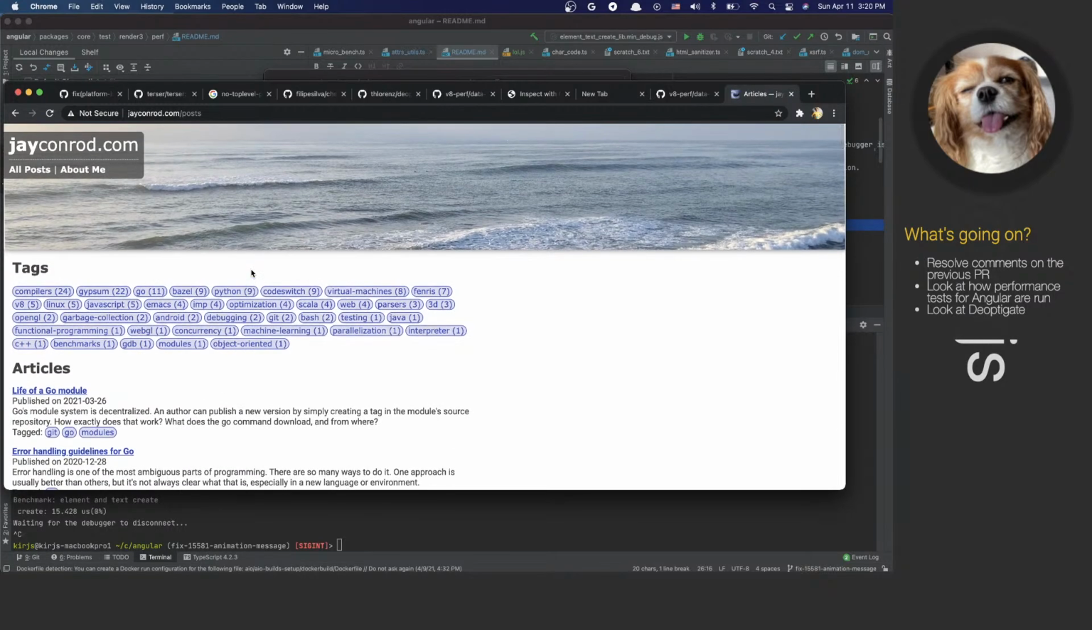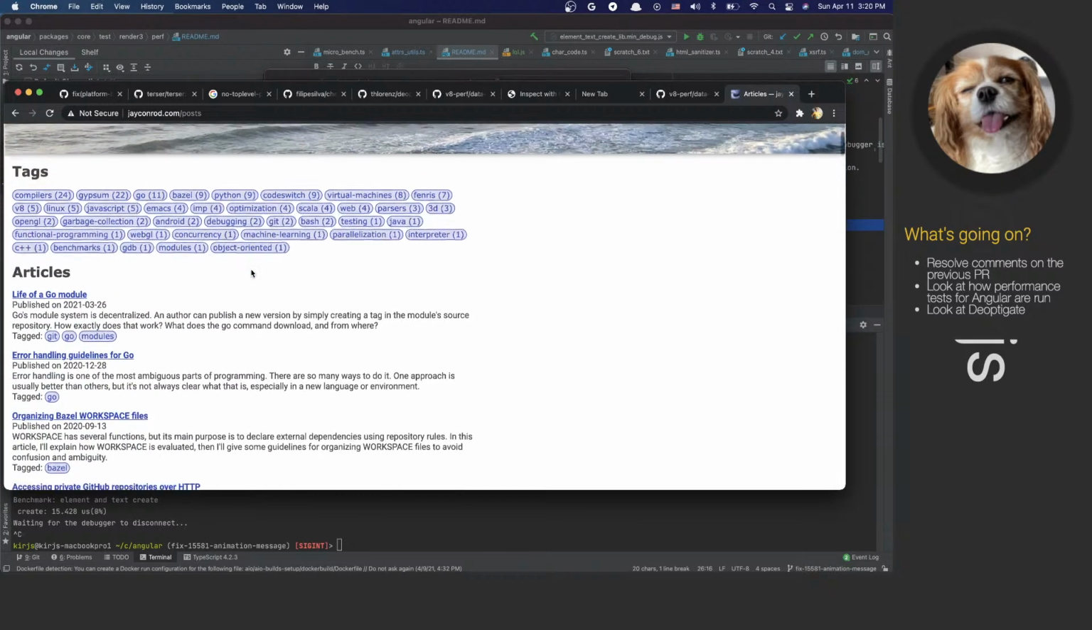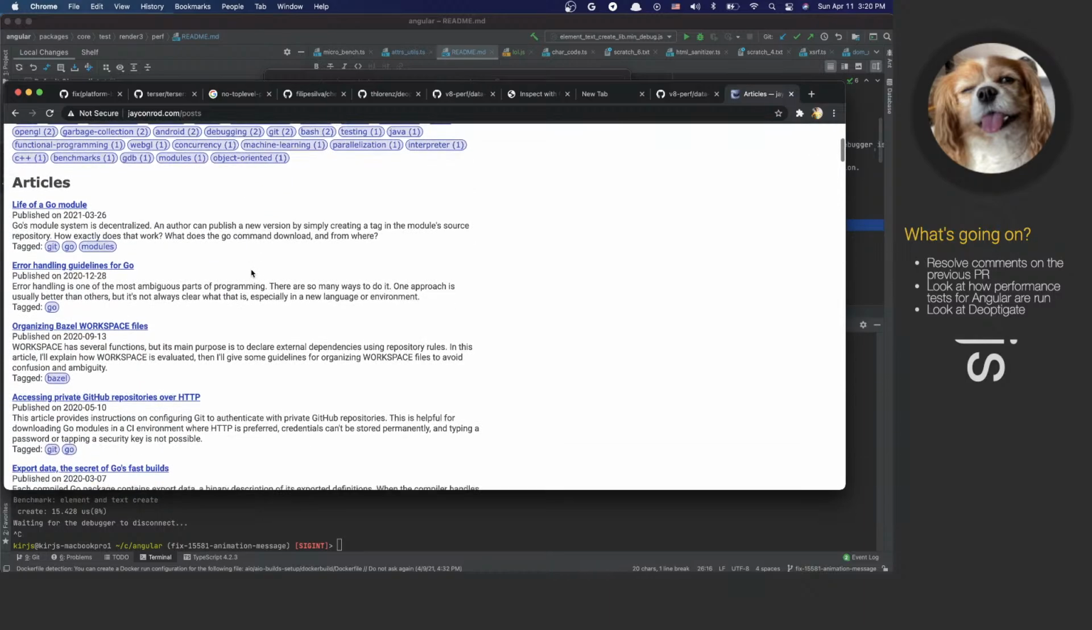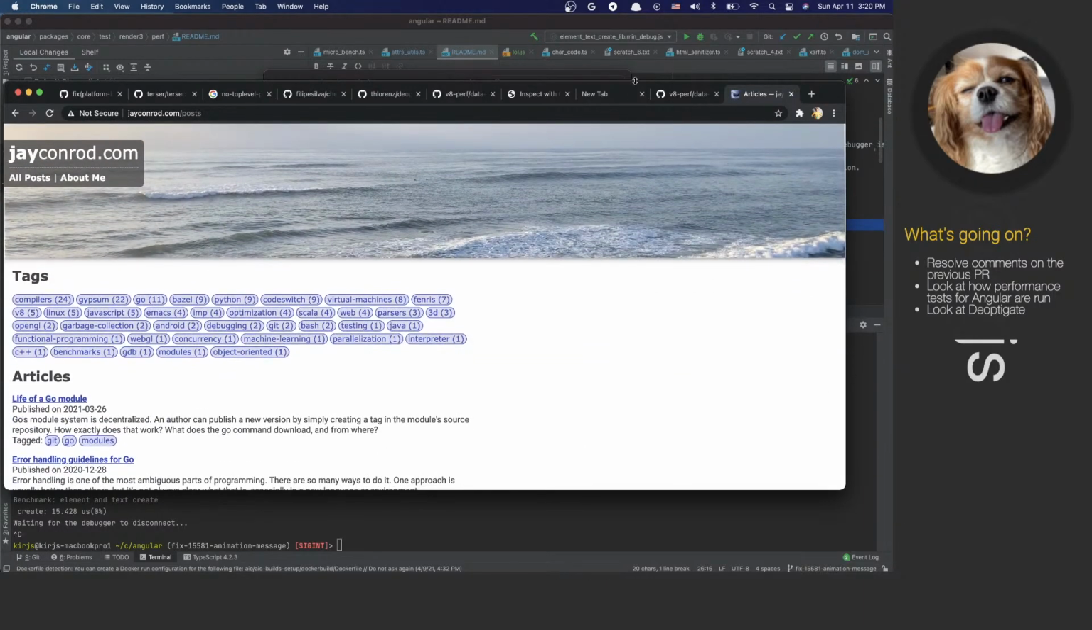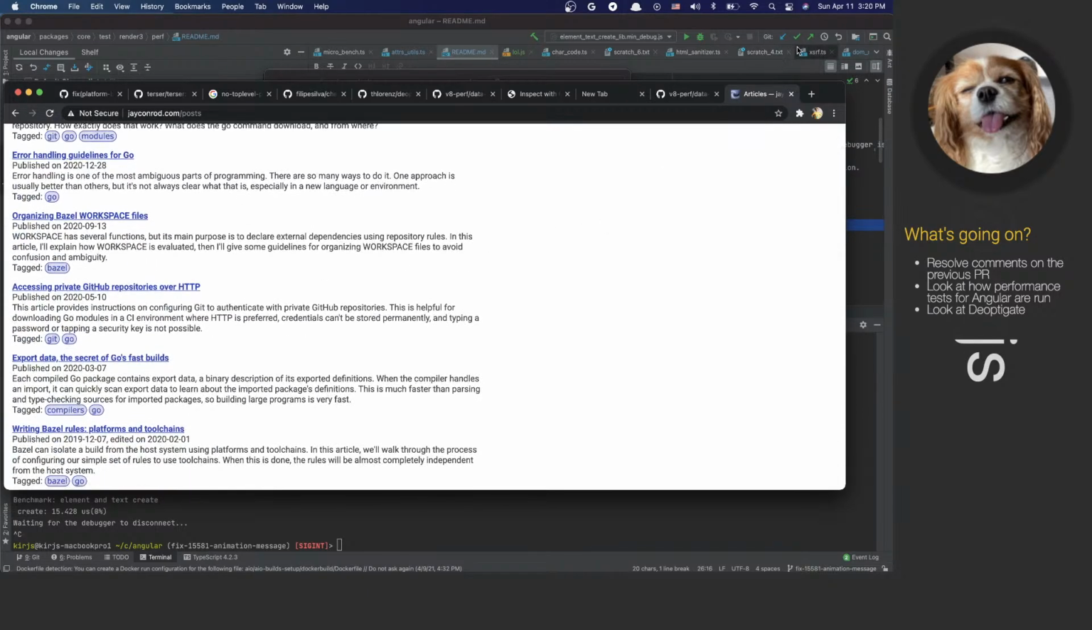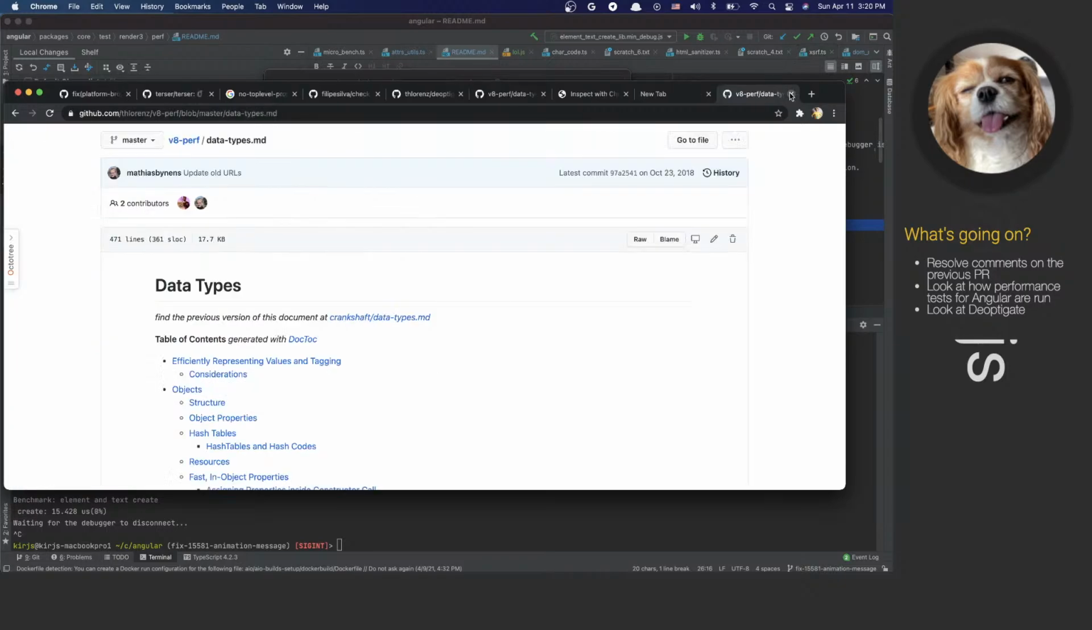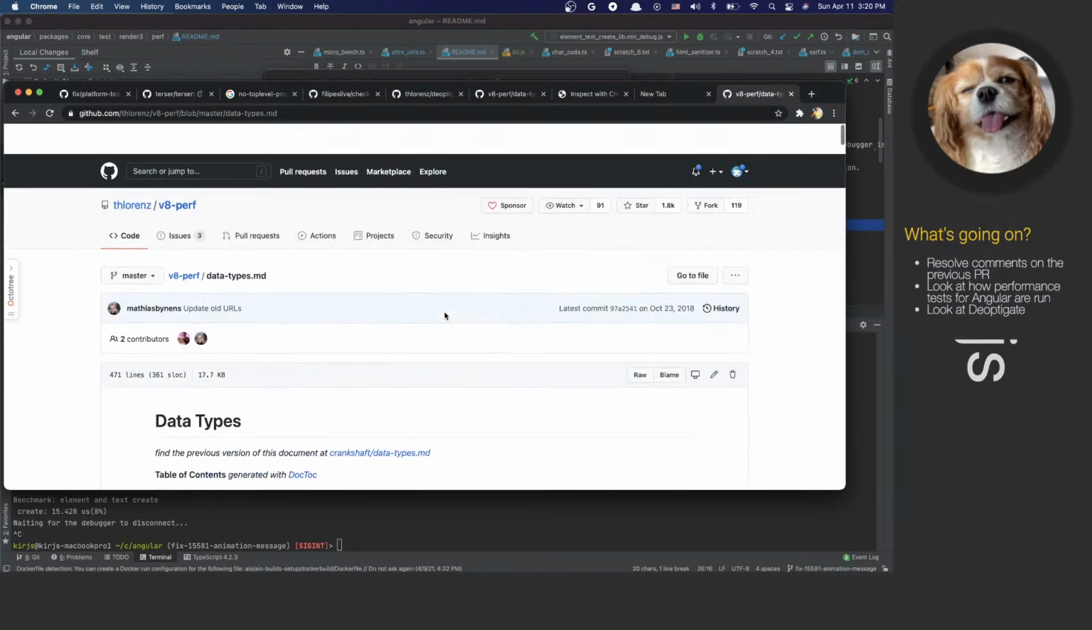Who's jcon prod? Go. Interesting. So the Russian person switched to Dart, and this person switched to Go. Like all the people who are writing about V8 optimizations.